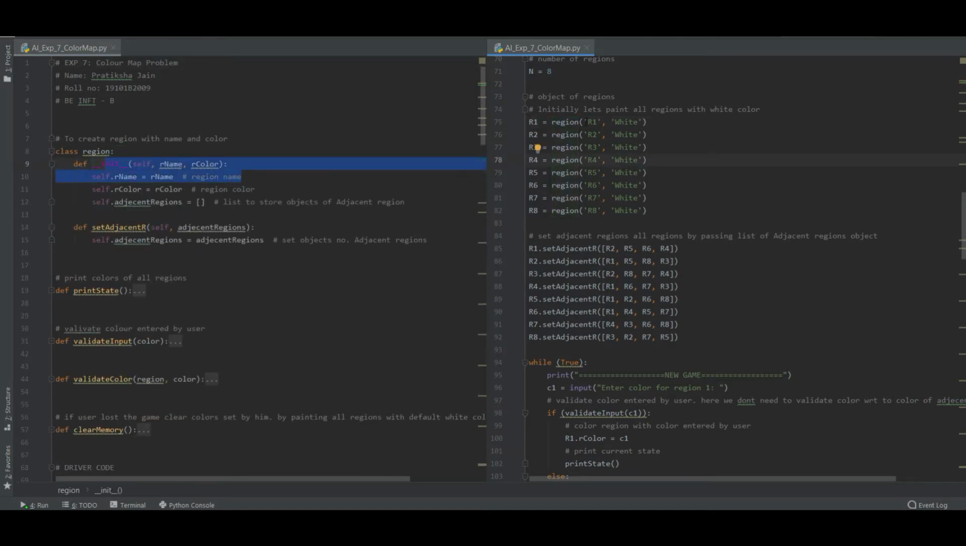Now when I'm giving two inputs to the class, that is R1 and white, R1 is the name of the region and white is the color of the region, by default, because we haven't painted it with any other color rather than white. So this will go to class region, and there is a default constructor which takes two inputs, that is name and the region color. So this is the region name, and self.r_color is for storing the region color. And then self.adjacent_region is an empty list. This list is used to store the adjacent regions.